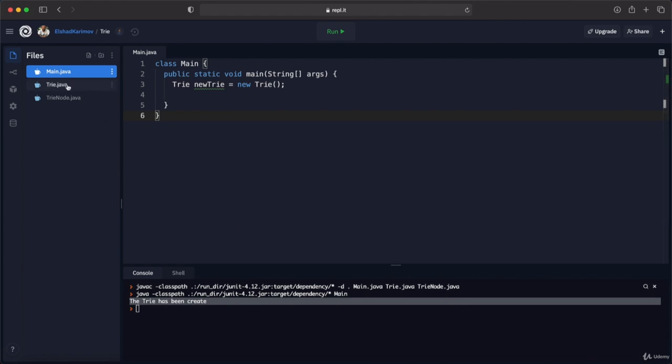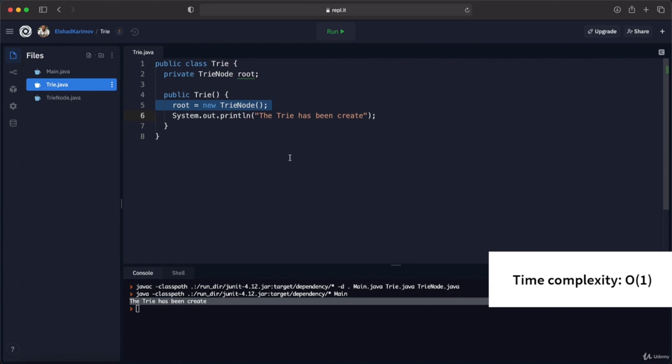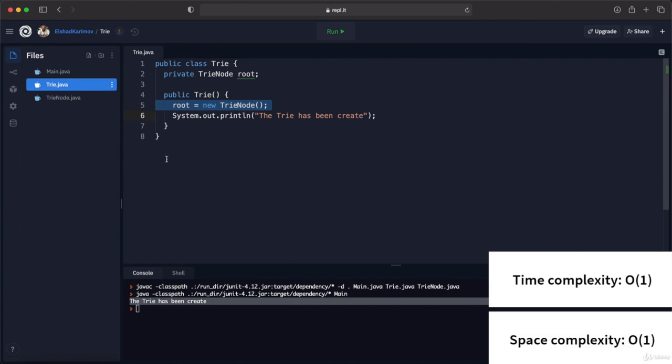Now let's see what the time and space complexity is for this trie data structure. If you look at this constructor, you see that we are just initializing the root node. This means that creating a trie data structure will take O(1) time complexity, because we are just initializing a root node, and the space complexity is also O(1) because we are not allocating any significant space in memory. So this means that it will take O(1) space complexity.